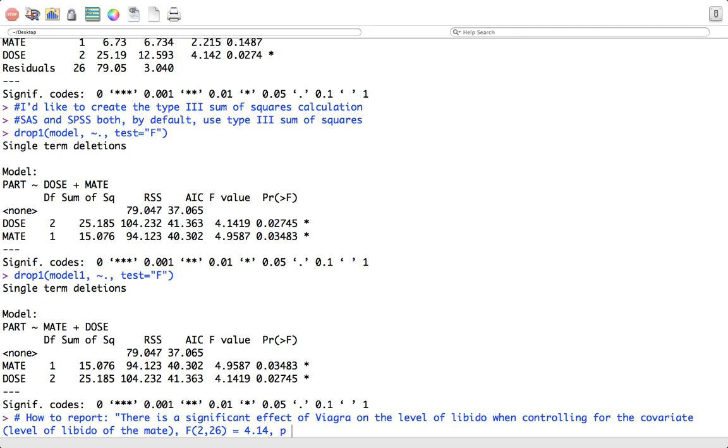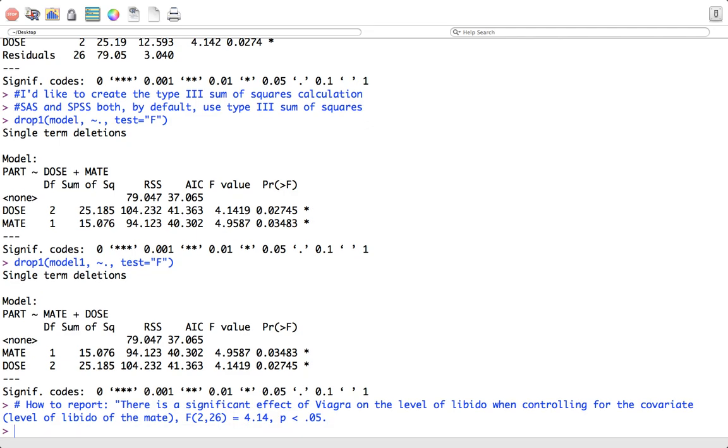And our p-value is less than 0.05. Now the p-values are reported as either less than 0.05, less than 0.01, less than 0.001, or if the p-value is greater than 0.05, we report it as is. So that's how I would want you to report this. Now, the next thing we want to do is get into a post hoc.